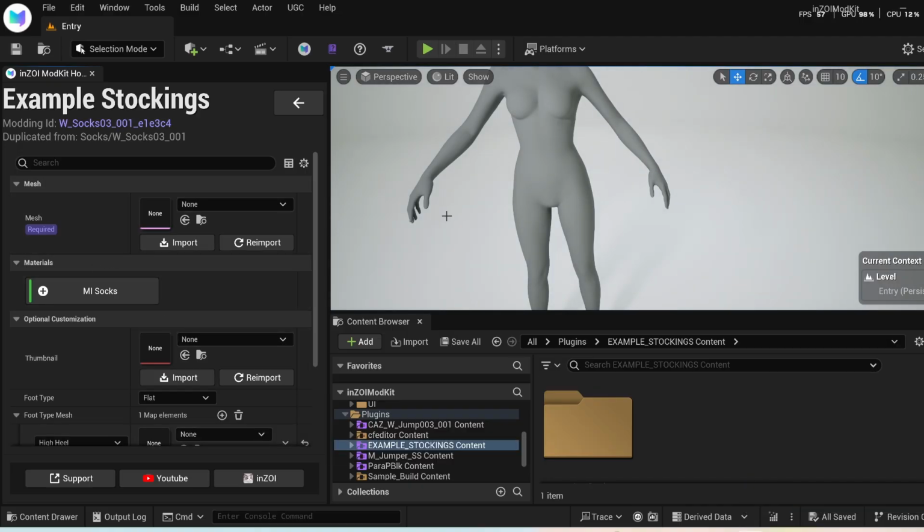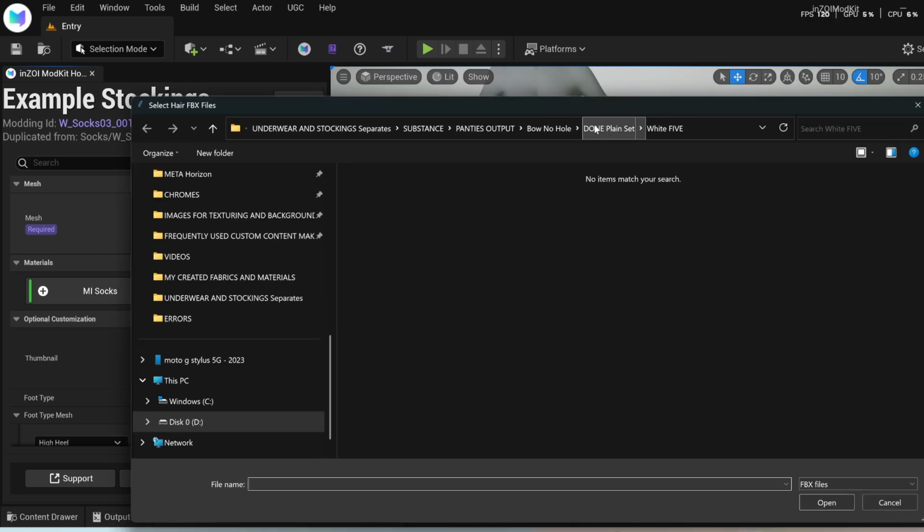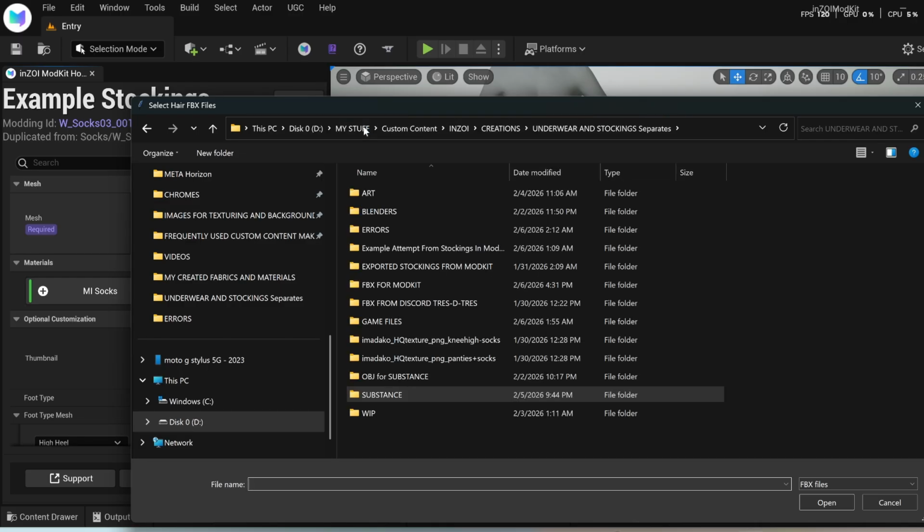And then get your naked lady here. This is where you'll put the mesh. So do import. Go find my mesh. Oh, the mesh is here.